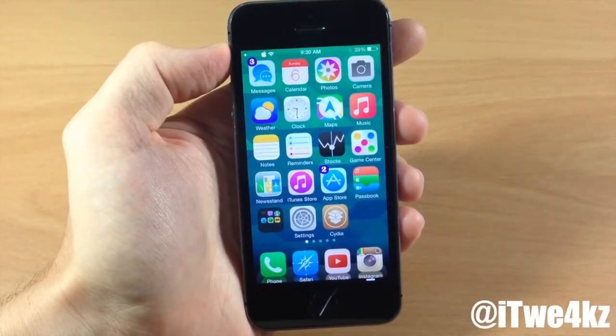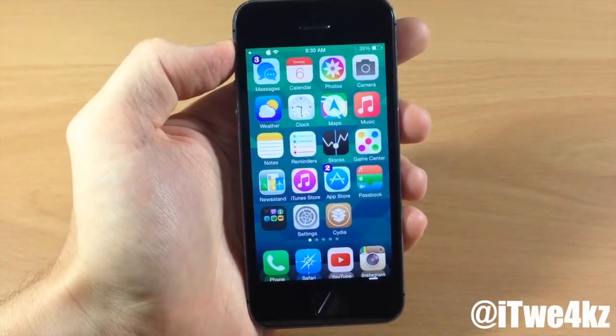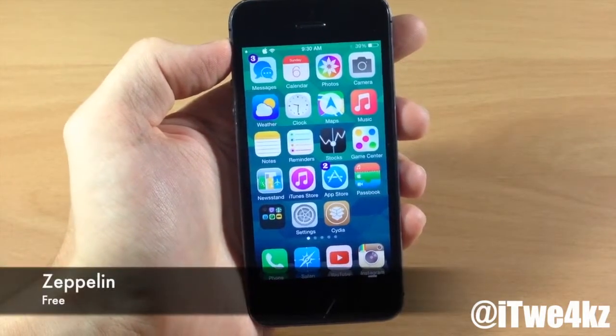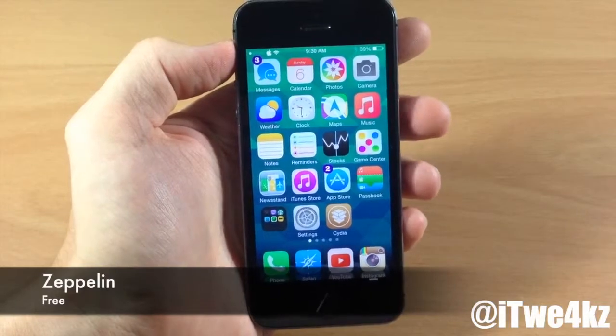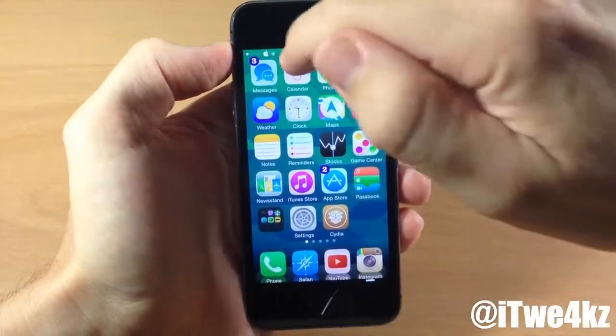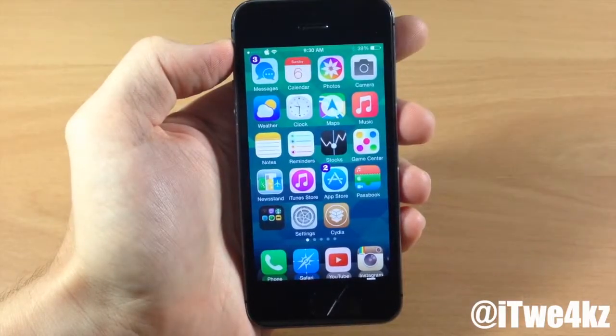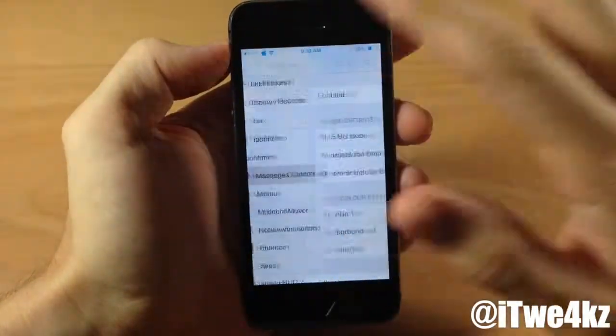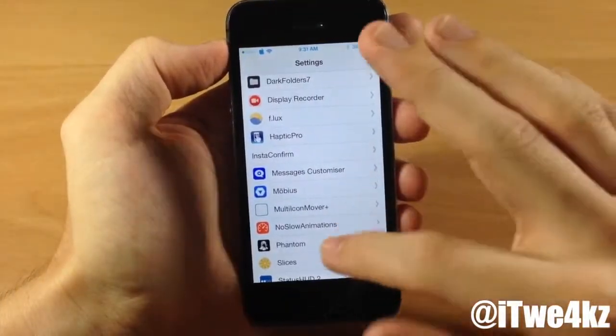It's another free tweak. And last but not least, we have a tweak called Zeppelin. Now Zeppelin is another awesome tweak that everybody should have, and it's another free one as well. So you can see right here that I have the little Apple logo right up there. So you can change this up to basically whatever you want. You can even make your own.